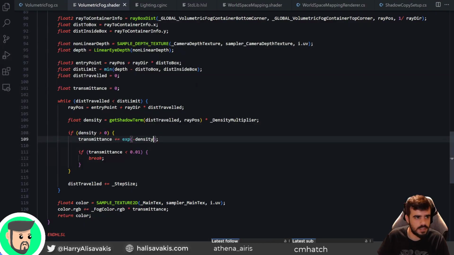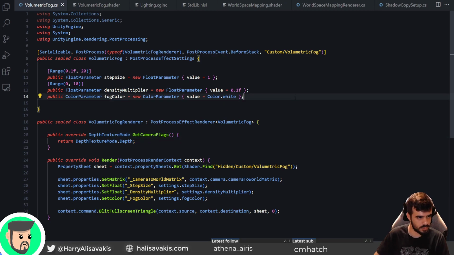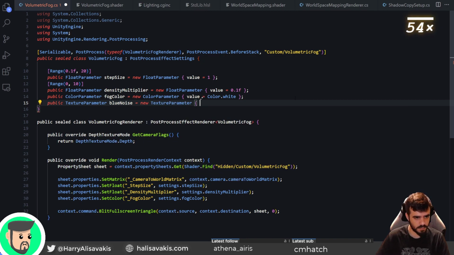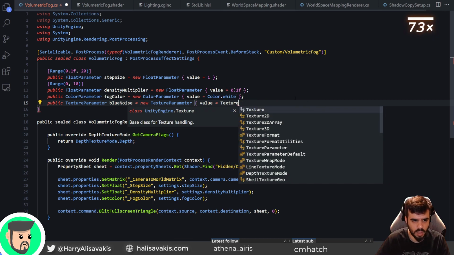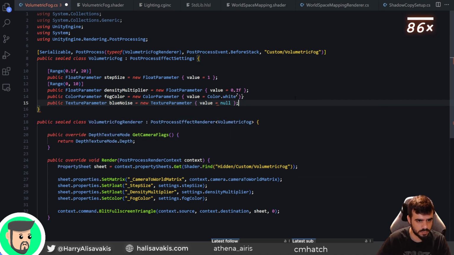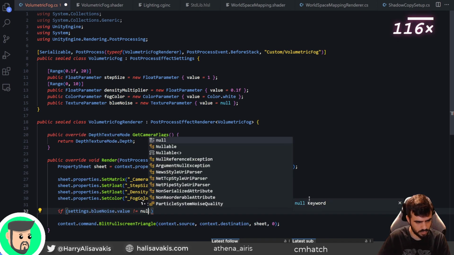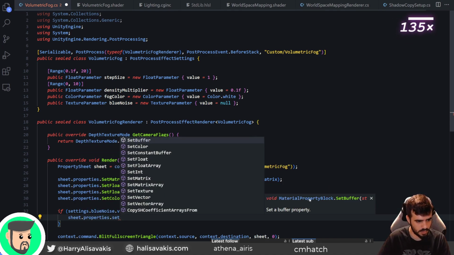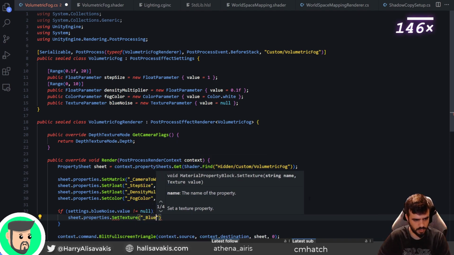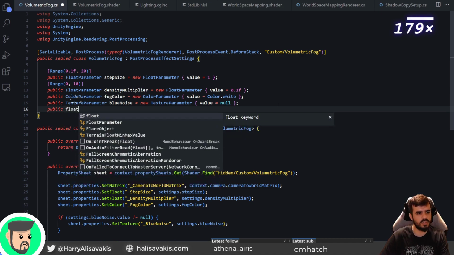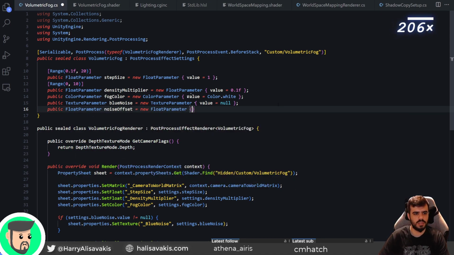So yeah, an easy fix for this: blue noise. So if I go here, say, oh, my eyes hurt from this. Okay, texture parameter blue, new texture parameter with the value. Well, just say null. Then two properties set here, blue noise, and it's also helpful to have an offset value for this. So public parameter nodes offset new parameter value equals 1.